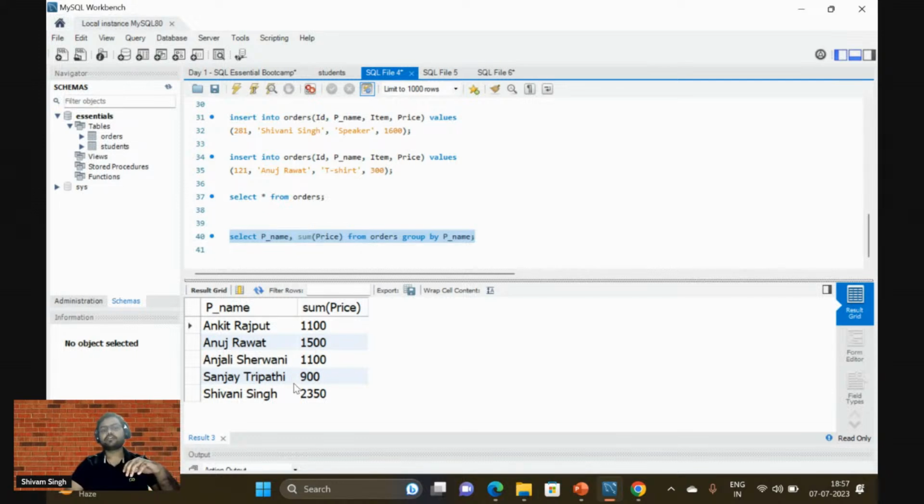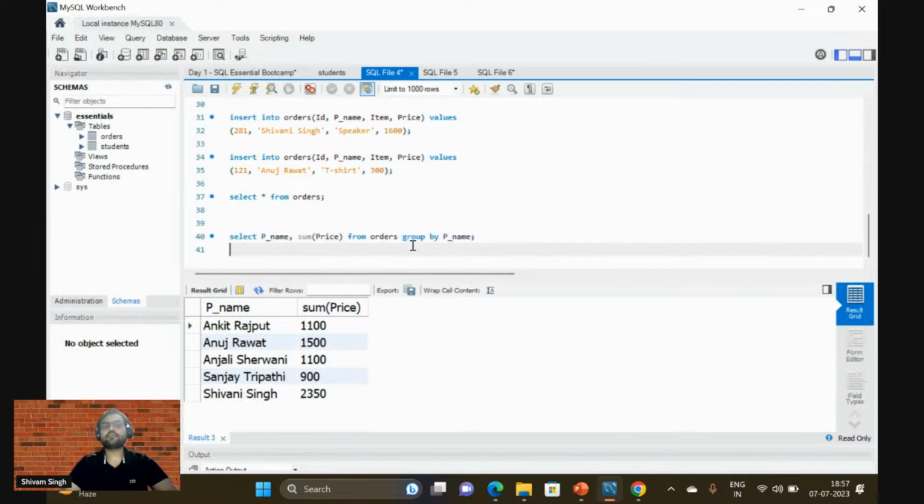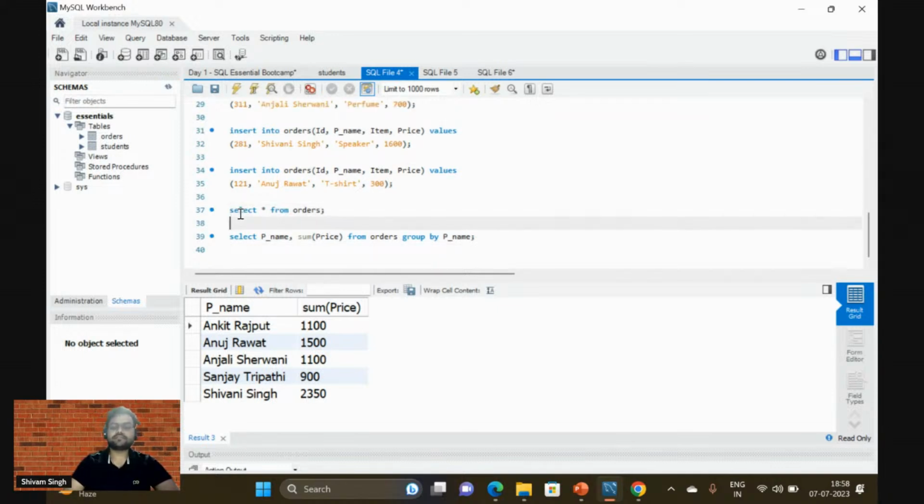So here we are doing the aggregation based on some grouping. After grouping by the column, we are doing the aggregation. This is what we can do with the help of the group by function. With group by we can combine between columns based on some aggregation. So yeah guys, that's it for group by.